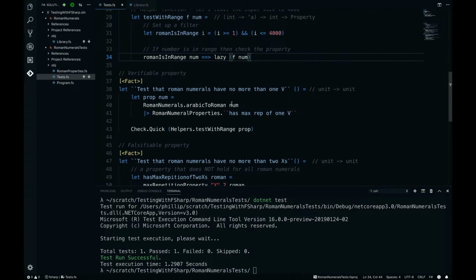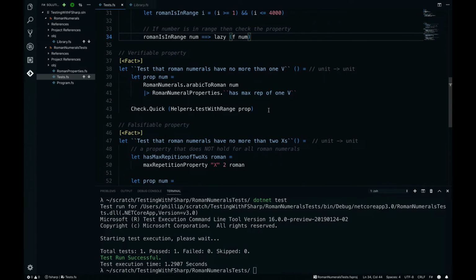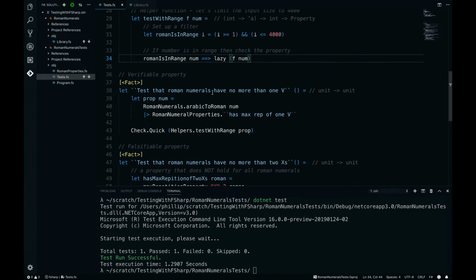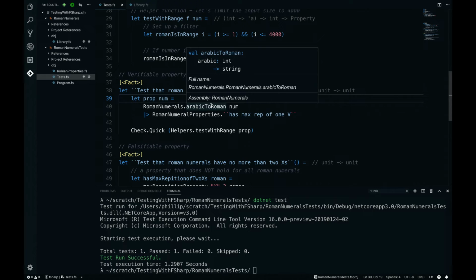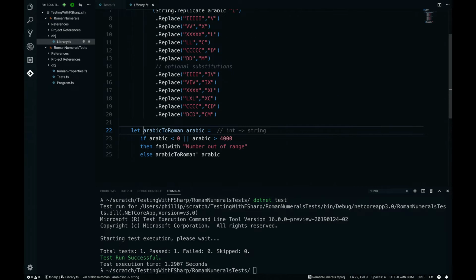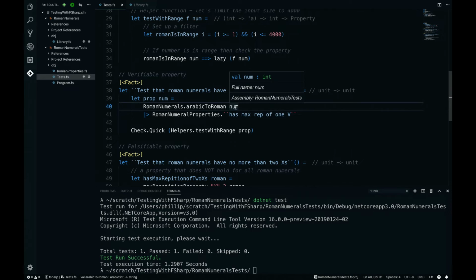And so in this case, there are two tests right here, and I'm going to walk through them. This one tests that Roman numerals have no more than one V inside of them. I'm calling this a verifiable property. So I'm creating another function inside of this test function, and I just call it prop. Prop, given an int, produces a bool. If you look at the signature right here, given a value it produces true or false. What I'm doing is calling the Arabic to Roman function in this function with a given number, and that number is going to be generated by the library, so I'm not writing it myself.